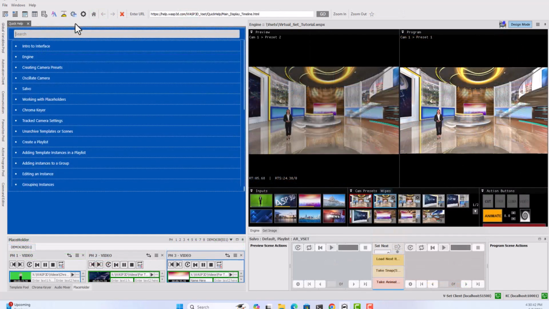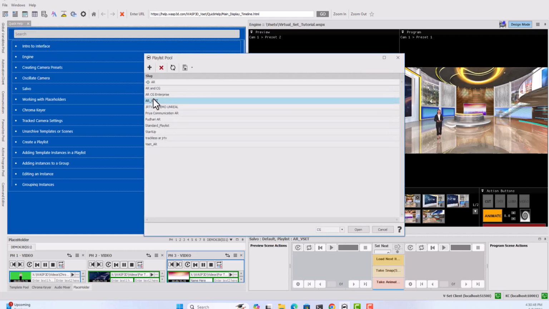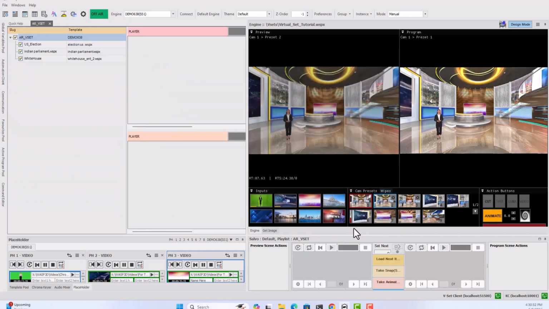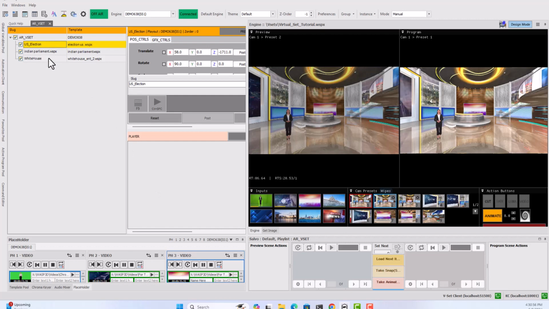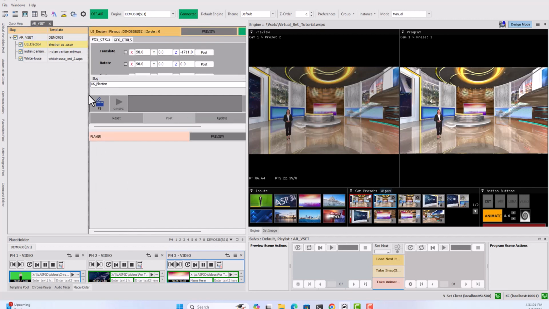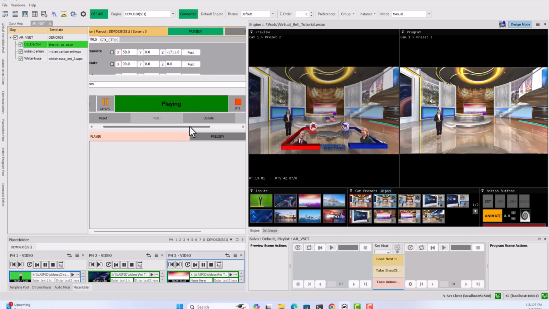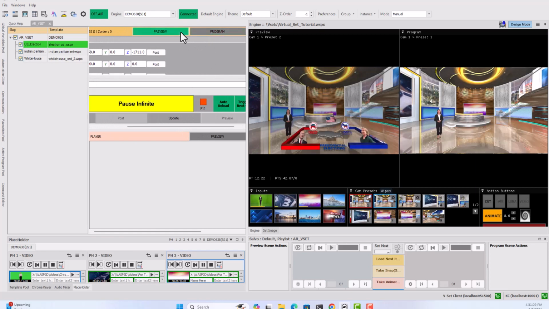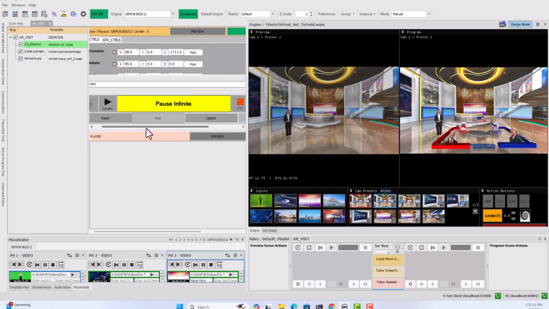Similar operations can be done using the standard playlist. Just open the same playlist as a standard playlist. Double-click on the instance. This will load the instance in the player on the right. The player form is displayed so you can position or size your graphics as required using the available controls. When you click on either the preview or program button, the graphic will quickly snap into its appropriate window.